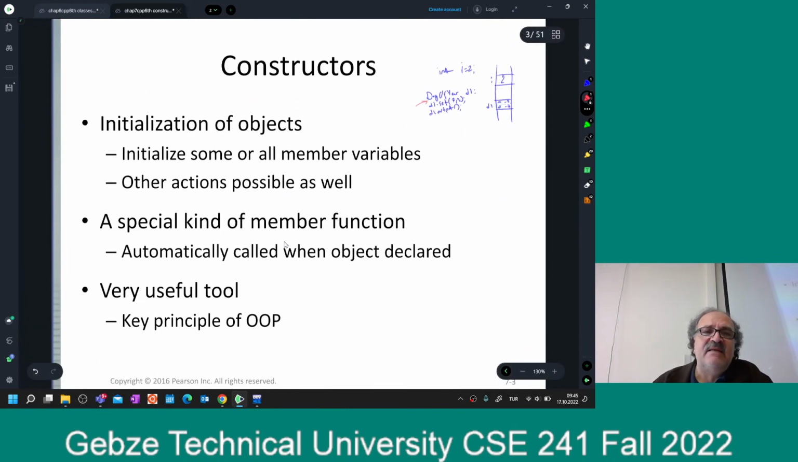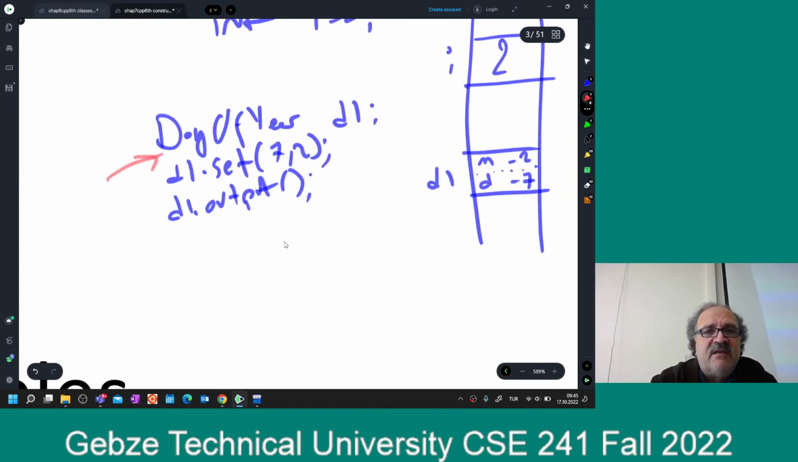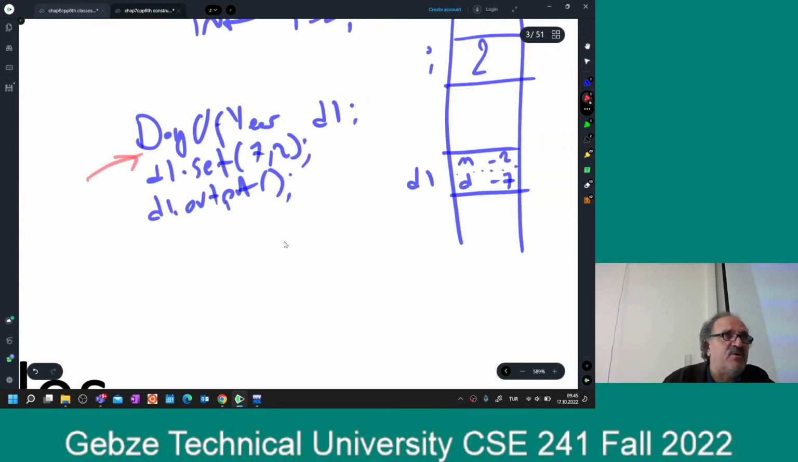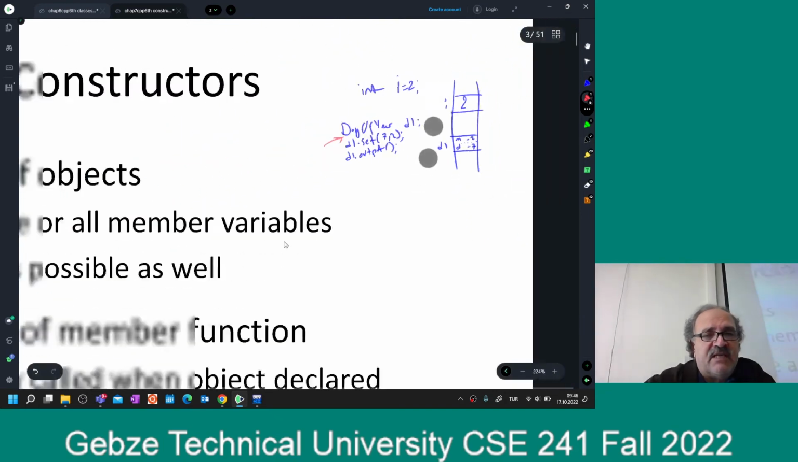They say that there is a special function named constructor. Constructor will be called automatically whenever you construct a new object. So when you say day of year D1, that constructor function will be called, and you may initialize your data if you implement that constructor function. That's what the constructor is.